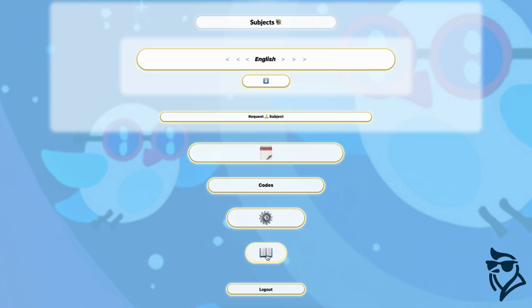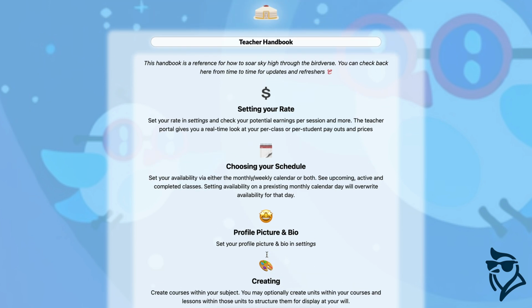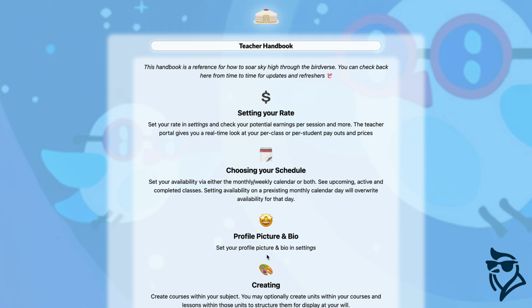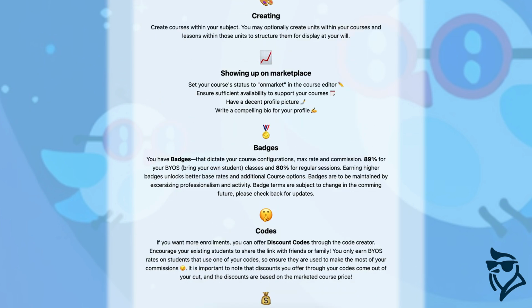Now let's hop into the teacher handbook here for a second. You can always refer to this whenever you have a question or if there's something up and you need to figure something out, maybe this has the answer for you.